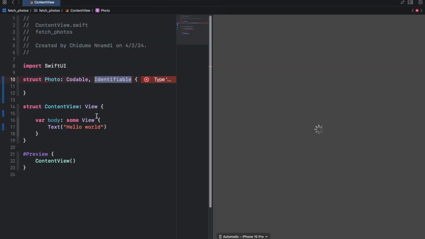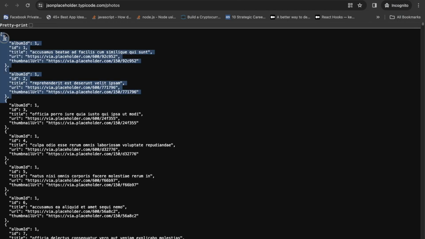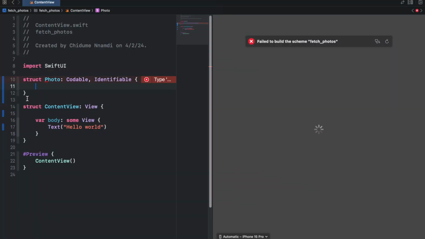So we are making this photo conform to the Identifiable protocol so that SwiftUI can have a unique identity for each photo in the array that we are returning. Whenever we are editing or deleting each photo in the list, SwiftUI can record the one we are deleting and make its update without any data corruption.